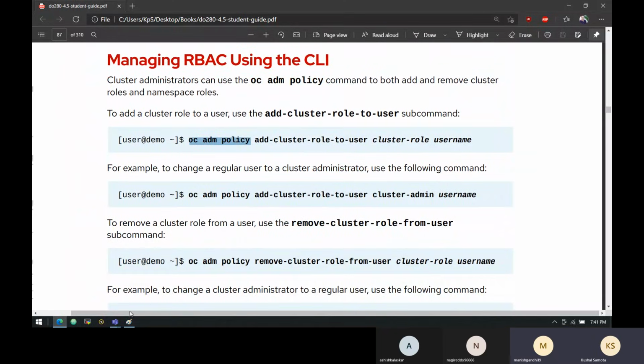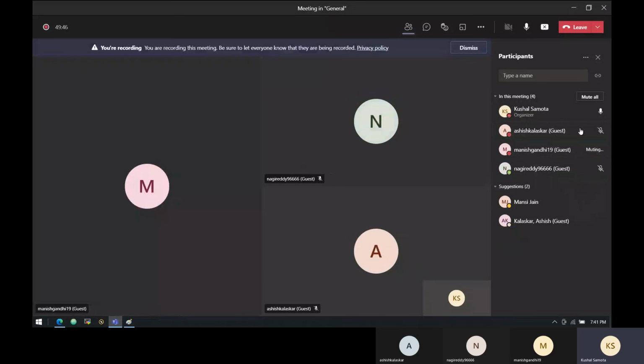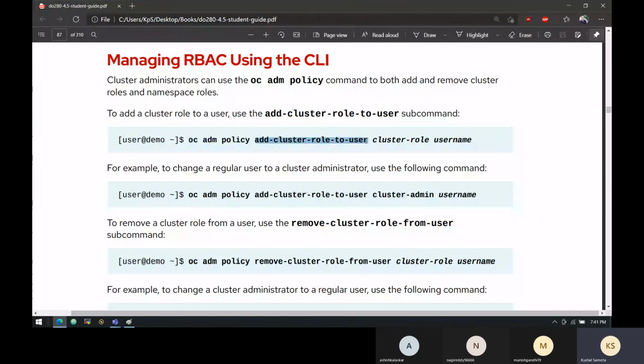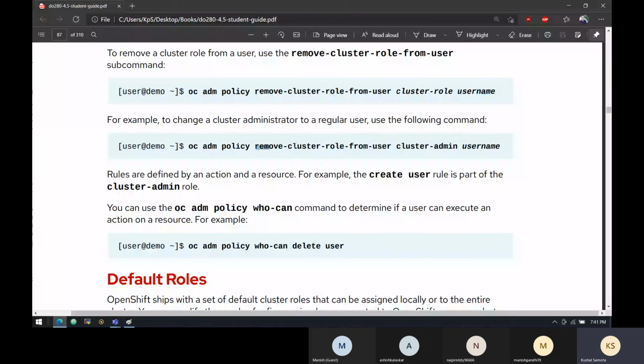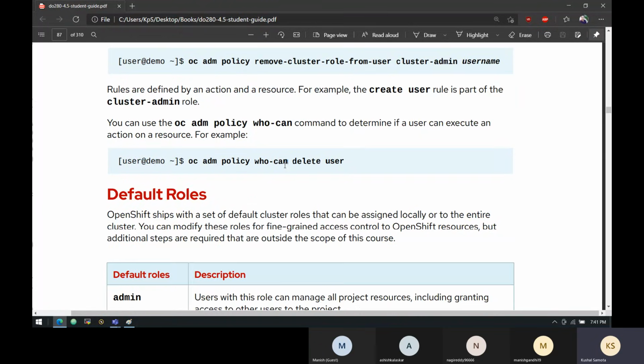How can you attach it? oc adm policy add-cluster-role-to-user. What is the role name and what is the username? For example, add-cluster-role-to-user cluster-admin username. So this particular user will be able to run anything on the cluster. He can even drain the nodes because cluster admin is so powerful. It is the administrative role. oc adm policy remove-cluster-role-from-user, cluster-admin username. oc adm policy who-can delete user. This is also a role.